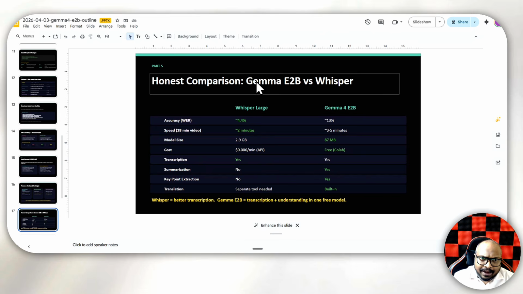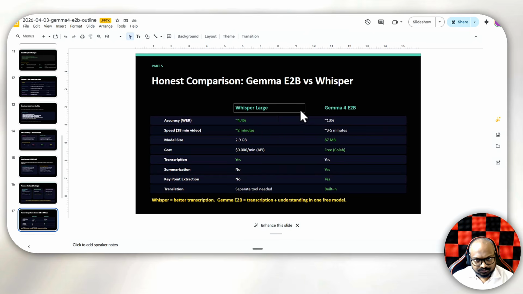And an honest comparison between Gemma and Whisper. See, as I told you, Whisper is actually 3 times more accurate than Gemma. Okay, and for model size, the encoder size is 2.9 GB for Whisper. Here it is just 87 MB. And again, Whisper's cost is negligible. For this 18-minute video, if I'm using Whisper plus an LLM, it would hardly cost some $1.11. That's the maximum it will cost me.